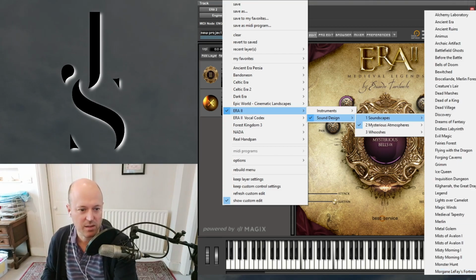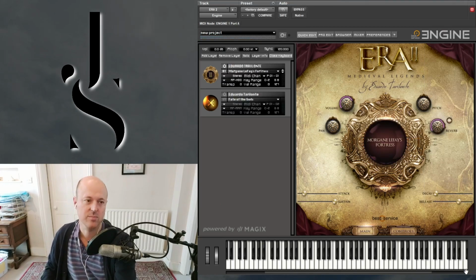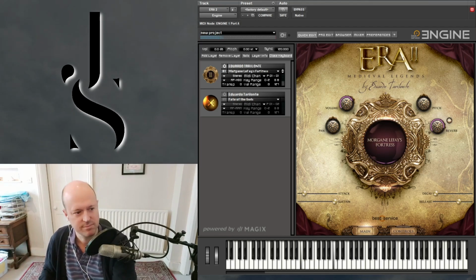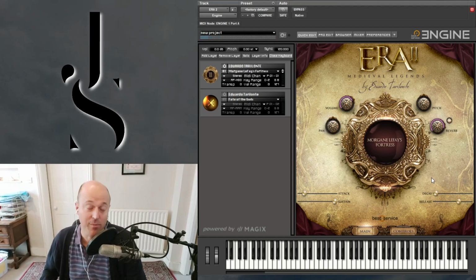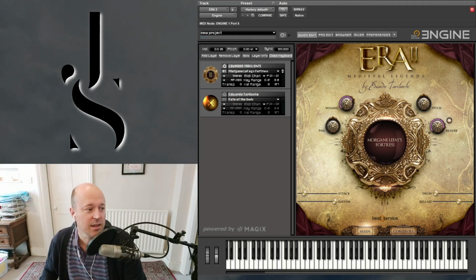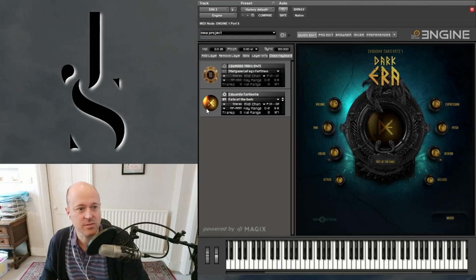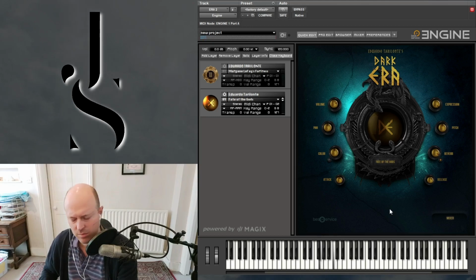Last one, let's go Morgan Le Fay's Fortress. Morgana Le Fay. Or Morgaine. Lovely. You can see hopefully why I love it. And then the other one is Dark Era, and this is the Dark Era. So what's this one? Fate of the Gods.